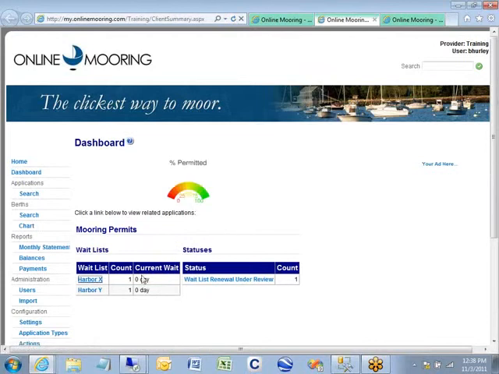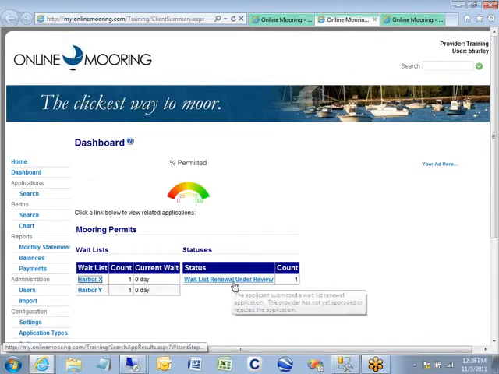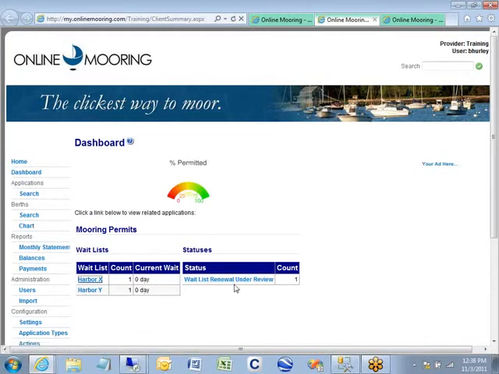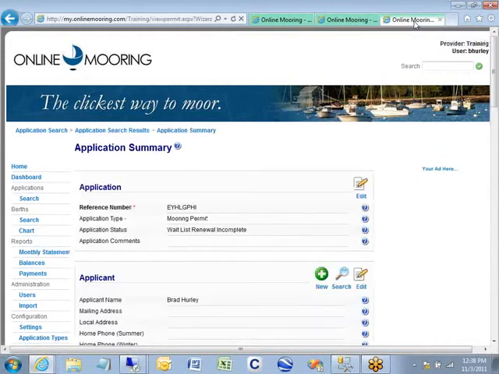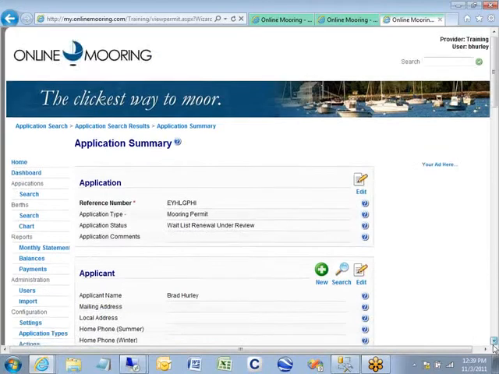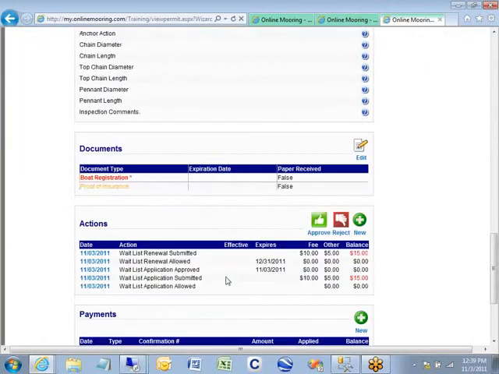I'll refresh. They're still on the waitlist. The status has changed to under review. And if I go to look at the application and refresh the page, then I will now see that there's a new action down there that a waitlist renewal is submitted. Once again, since the status of this application is under review, it's up to you to accept or reject it. In this case, I'll approve it again.